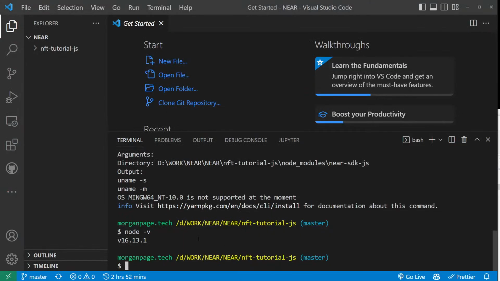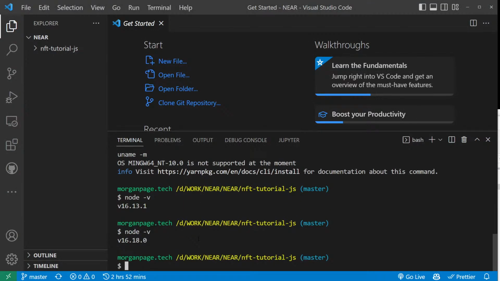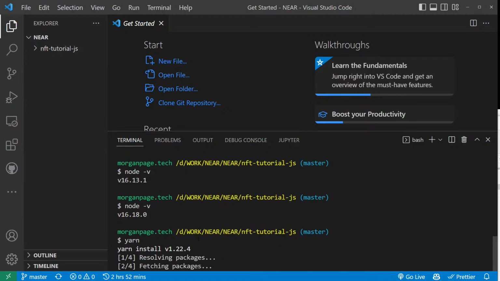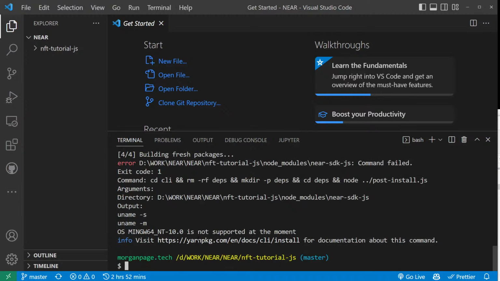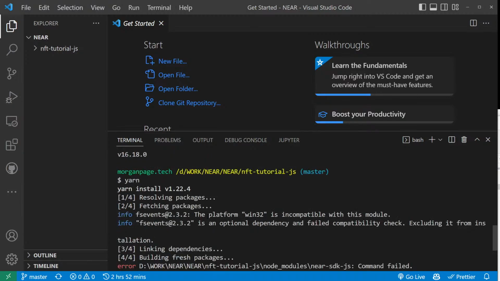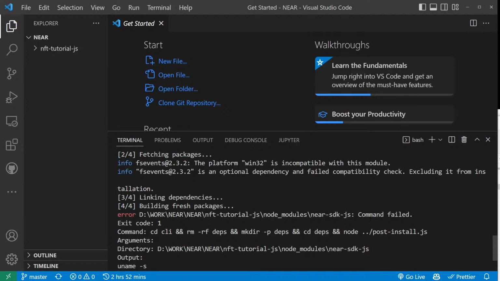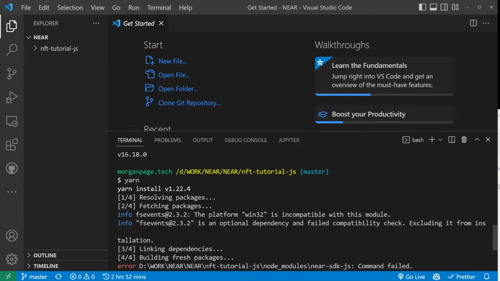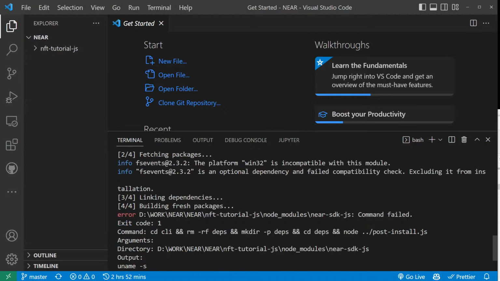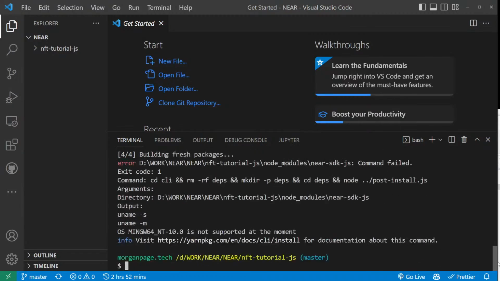Right, let's see. Will that pick up that new version? Yeah, it has. Okay, let's try that then. So, yarn. Nah. That's going to be pretty interesting to try and figure out what the error is there. It looks like it's this FS events thing, which God knows what it's worried about.